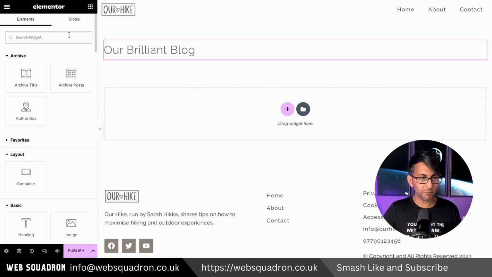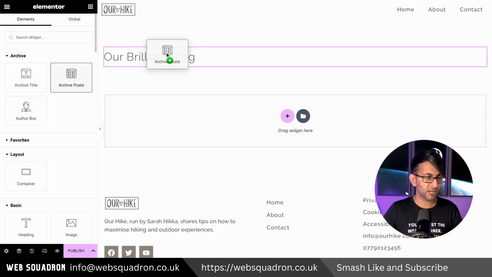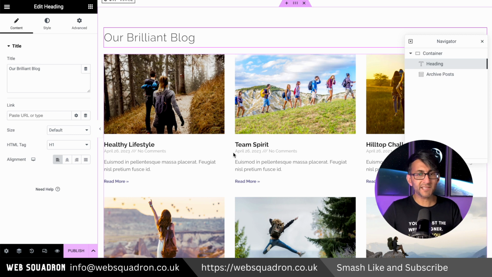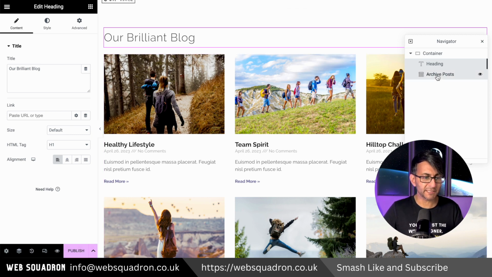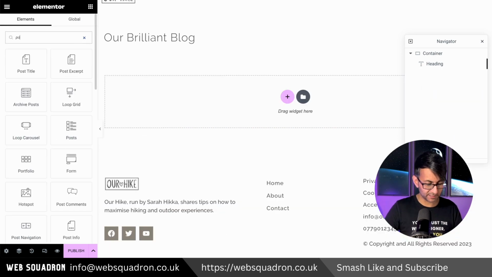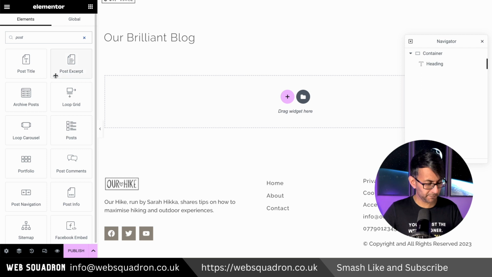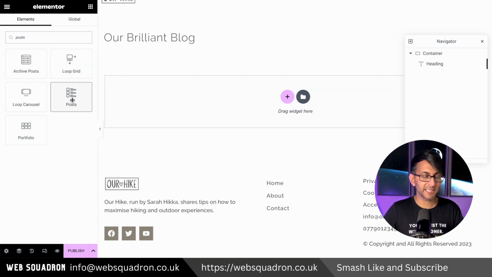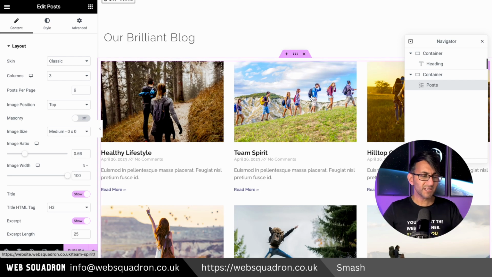Now, the most common way to build it is to drag in the archive post, and arguably that looks okay. It's quite standard, but it looks absolutely fine. Or you might decide to use the posts feature instead, or widget. So if you go and type in posts, it's this one over here. If we now drag that in, again, it's practically the same as the archive post.